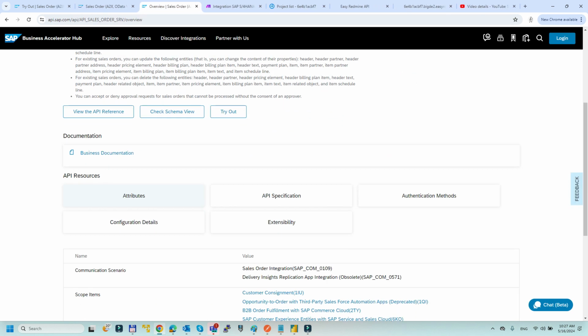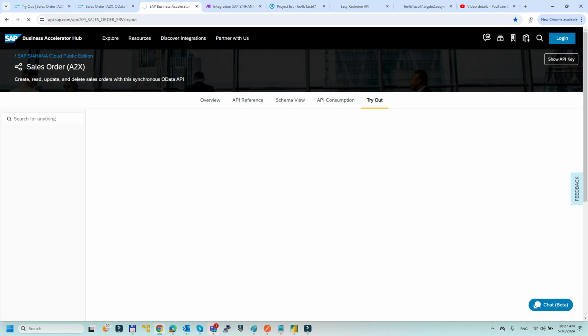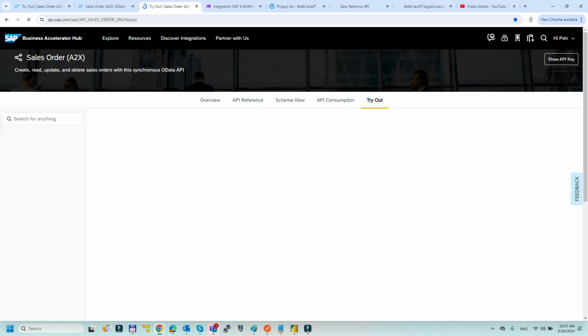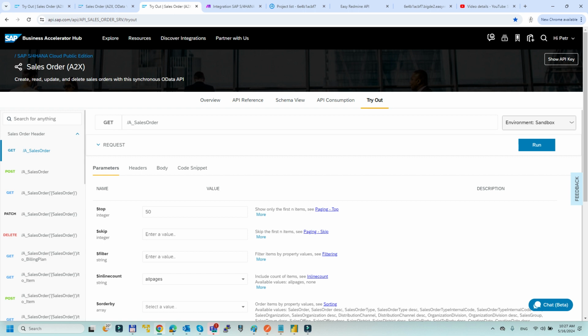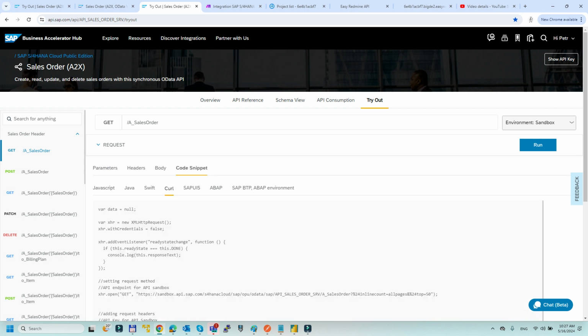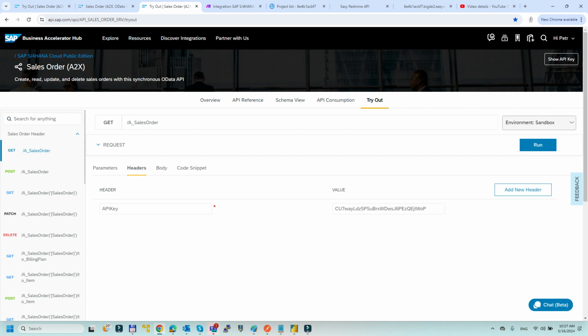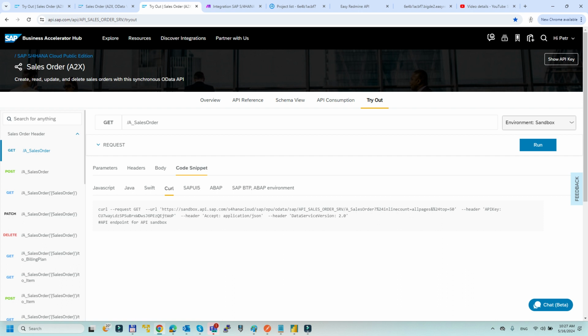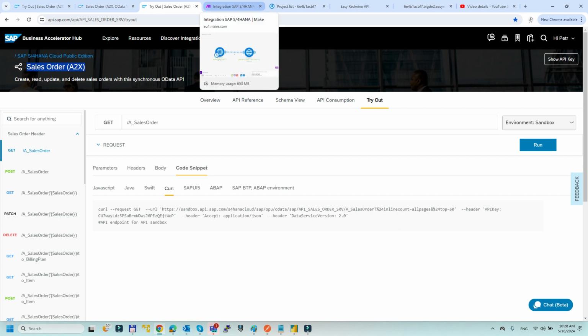But if I come back, here is the tryout, and here is the definition of the API. So we can simply get data. Here is even the definition of how the API key is called, and what the URL address should look like. So I will basically use this URL with the API credentials to get the data from the sales order, and then I would like to send it automatically towards the Easyredmine.